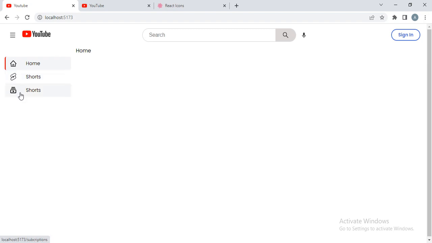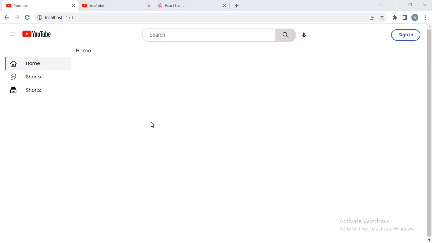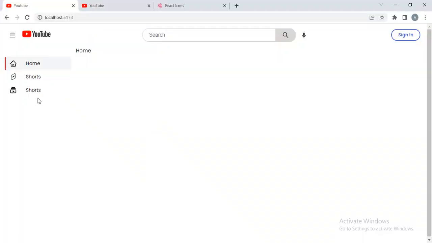And this short icon I gave 20 pixel. Here I will give 20 pixel. Okay, 22, 22, 3. Yeah, now it will be perfect.